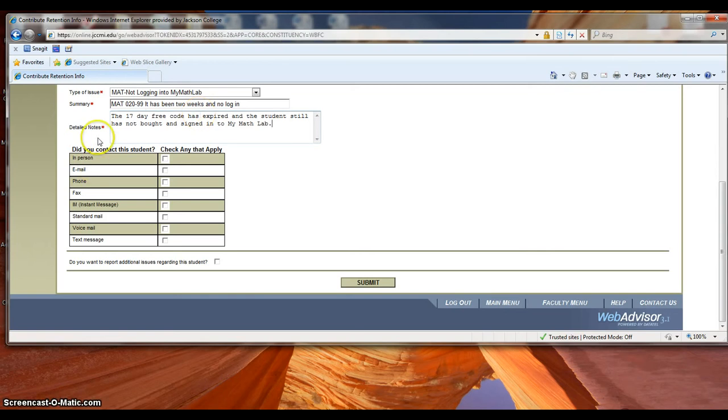Okay, now what you have to do down here, it says, did you contact this student? Check any that apply. You need to check all the things that you have done before you filled out this Retention Alert report. So if you talk to the student in person, you could click here. If you sent the email, you could click here. You could check all that apply. You call them on the phone and so on.